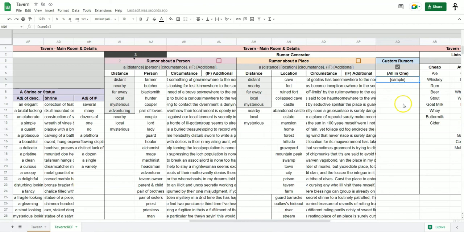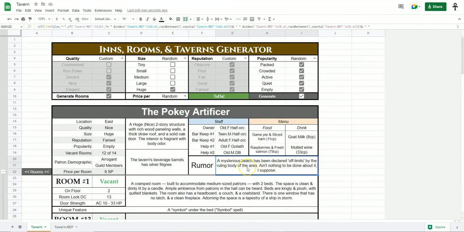Now there's no Mad Lib on this one, that's why this says all in one. You're going to put all of the details that you want into just one cell, unlike these other sections where you spread it out across to fit in a particular Mad Lib. So that's how we generate the rumors.